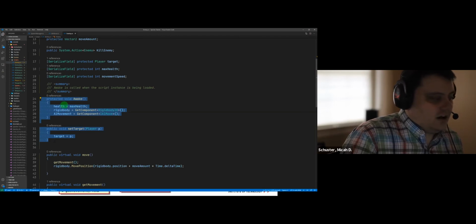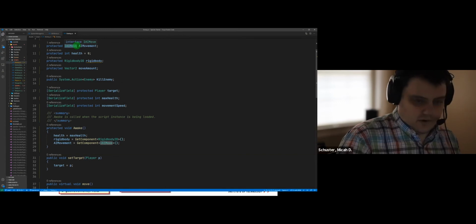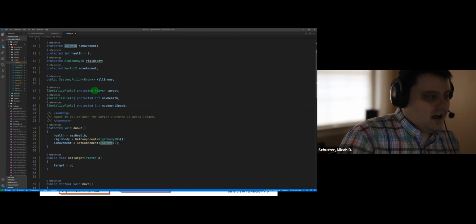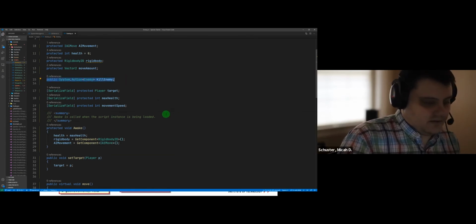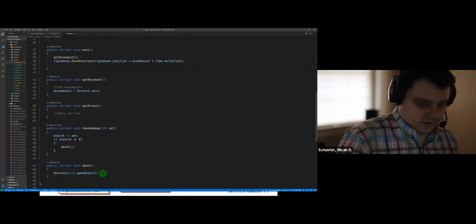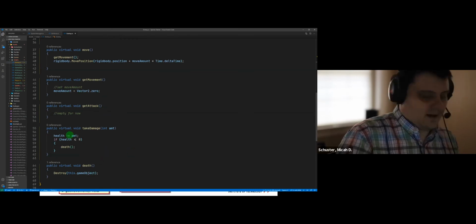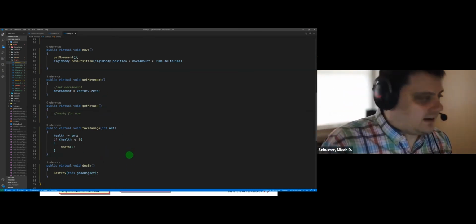So we have our two non-virtual functions, so our awake and our set target. We got our variables up here. The most important one for most of this probably being the IAI Move, because that's going to allow for a sort of modular system. The rest of this stuff is mostly just standard things: max health, movement speed, that sort of stuff. We'll talk more about this action in the very near future. And then we have our virtual functions that do those little things that we needed to do. So getting the movement, getting the attack, taking damage, destroying the game object, all of those little things.